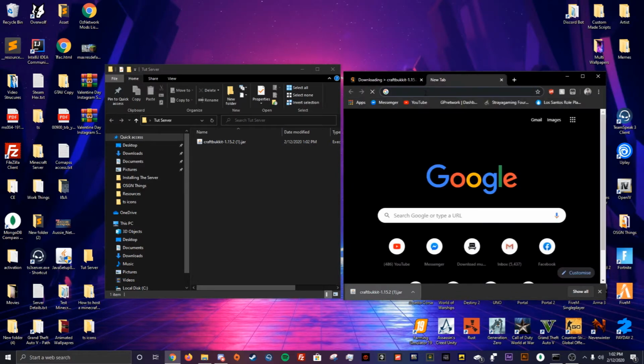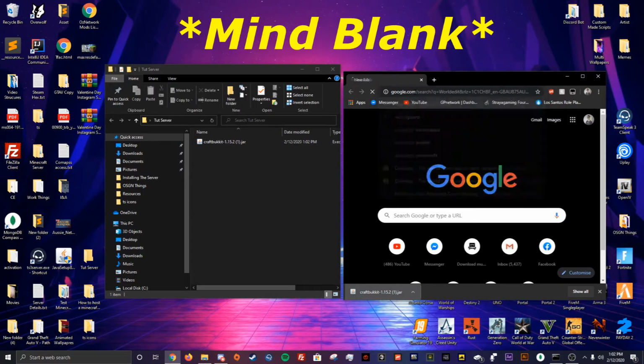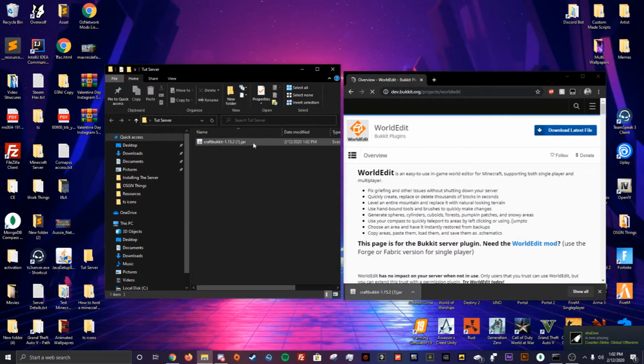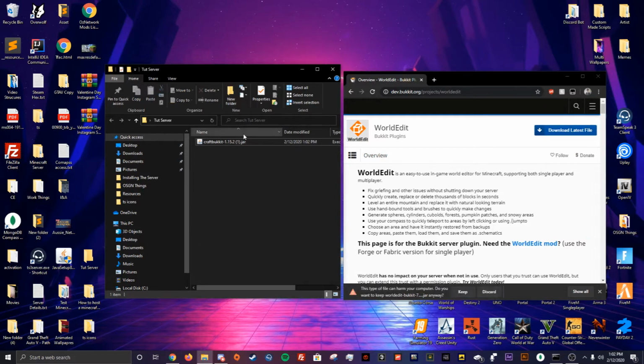Wait, you're actually going to need one thing, and that would be your plugin. For this we're going to be using WorldEdit. As you can see, I get it from Bukkit. While that's going, I'm going to do another thing. I'll just run CraftBukkit in the folder that is on my desktop, and that'll start producing all the files you need. On the other window, you can see that I started downloading WorldEdit, which is a Bukkit plugin.